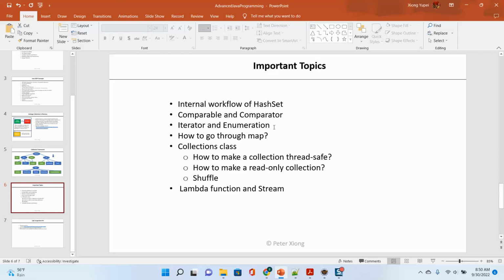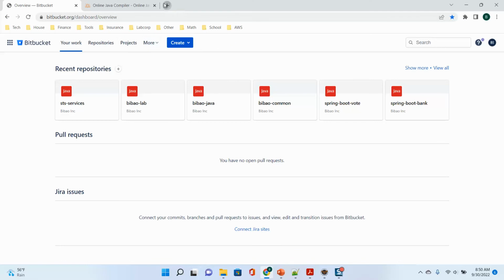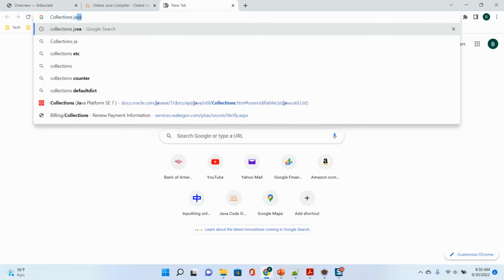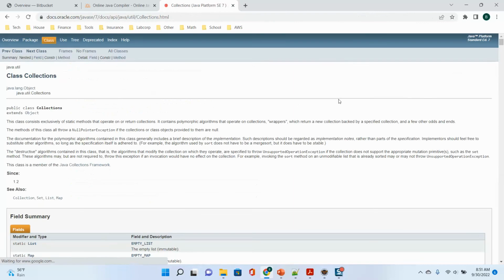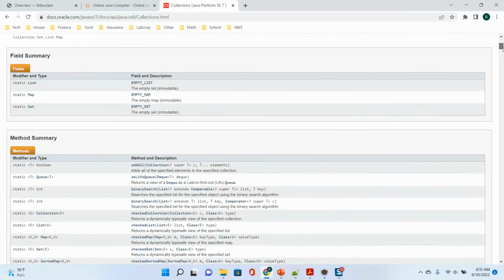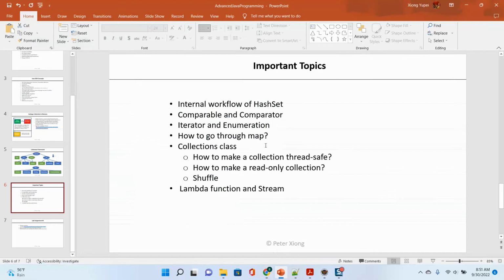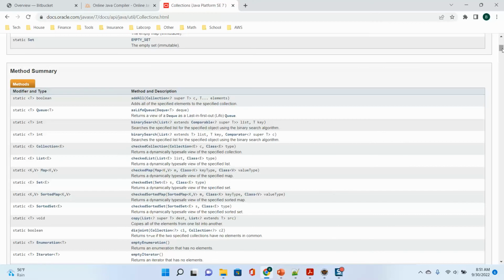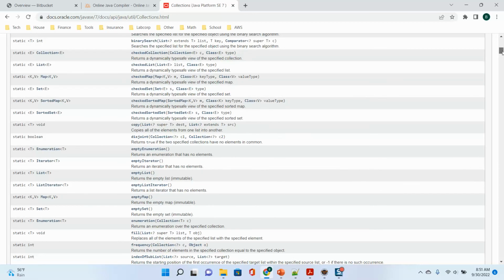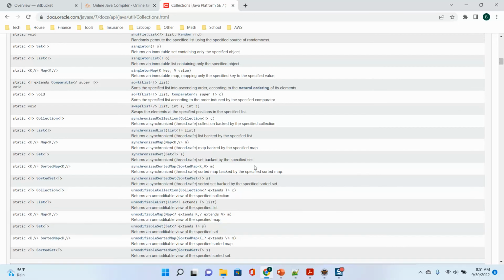Okay, and then we already introduced how to go through a map and iterate on the enumeration. Now the last thing is about the Collections class. So we Google it, collections Java. Here I have 2 questions. How to make a collection thread safe? There's a method called synchronized, like this. See here, there is a list of synchronized methods. You can synchronize the collection, synchronize the list. It will return a synchronized list, which is thread safe. Like synchronizedMap, it will return a synchronized map, which is thread safe. So there are 1, 2, 3, 4, 5, 6 of them.